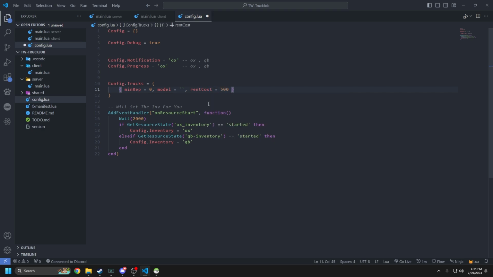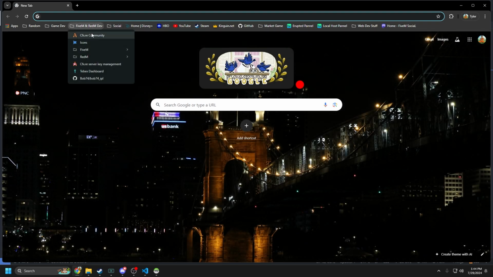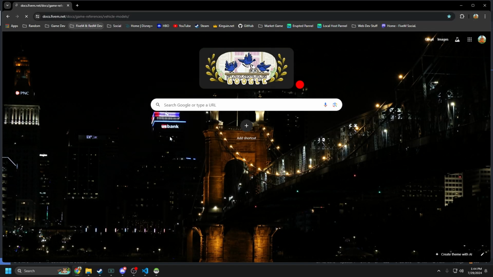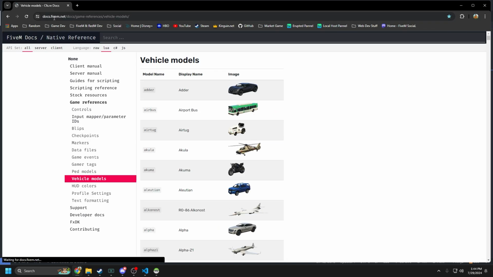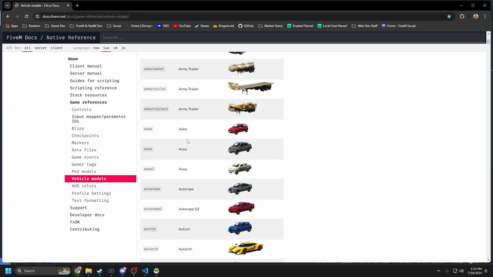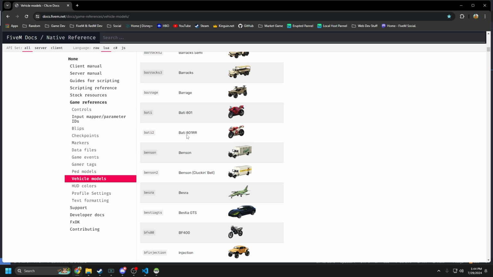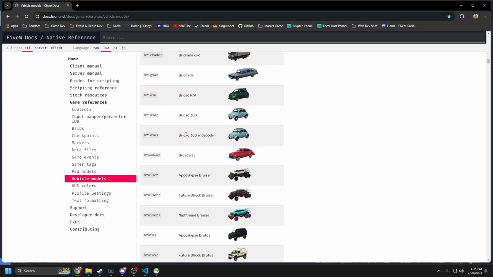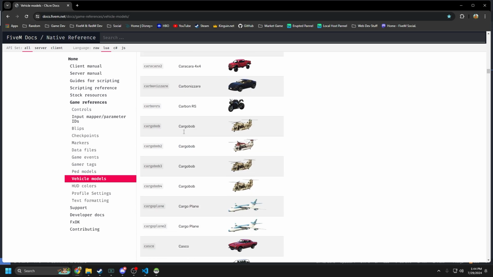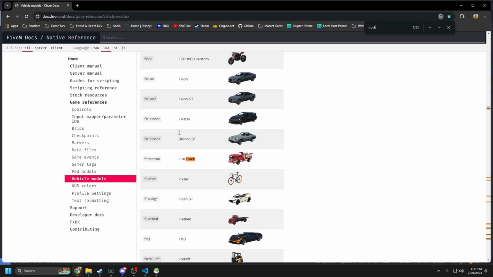We'll just do 500. So this is where you're going to pull up Google. You're going to go to the vehicle models on CF Docs, which is this link here, and we're going to look for a semi. Gotta find a semi here. And a truck.